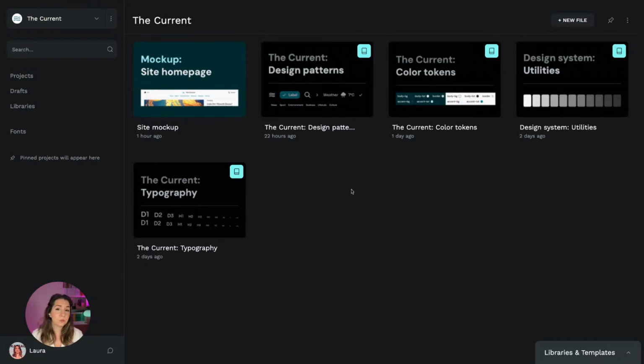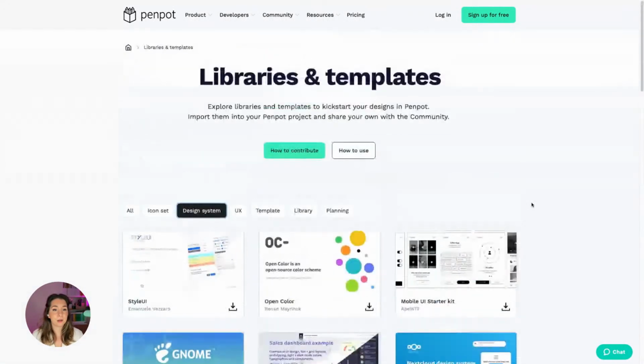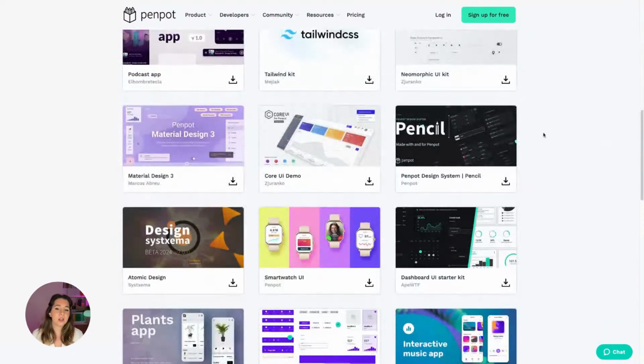You can also download some design systems, or libraries as we call them in Penpot, if you don't want to create your own, or you want to see how somebody else does it. So I'm going to just show you. This is the Penpot libraries and templates collection. You can find this in the Penpot hub along with plugins as well, and I'll talk a little bit more about those plugins later. And very excitingly, if we scroll down, you can now find Penpot's own design system inside of these libraries that you can download.